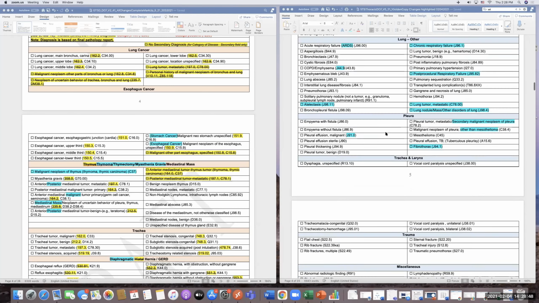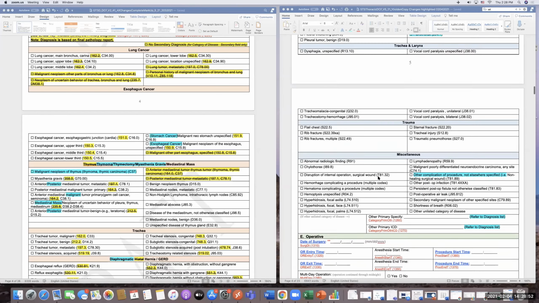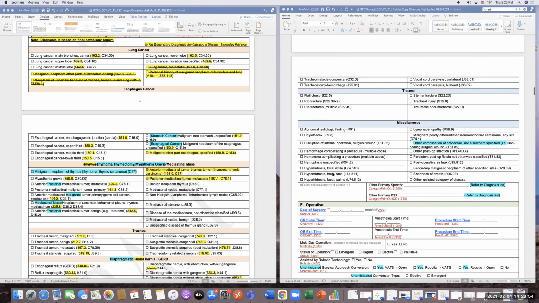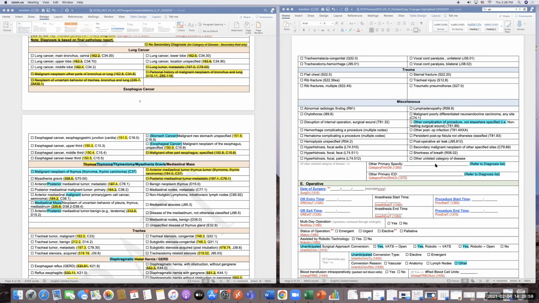And then we have pleural, tracheolarynx, trauma, and then miscellaneous. If there's something that's not listed here, this is where you'll free text in the diagnosis list, the free text, and then the ICD code. The ICD codes are things like R06.02 or J95.812.